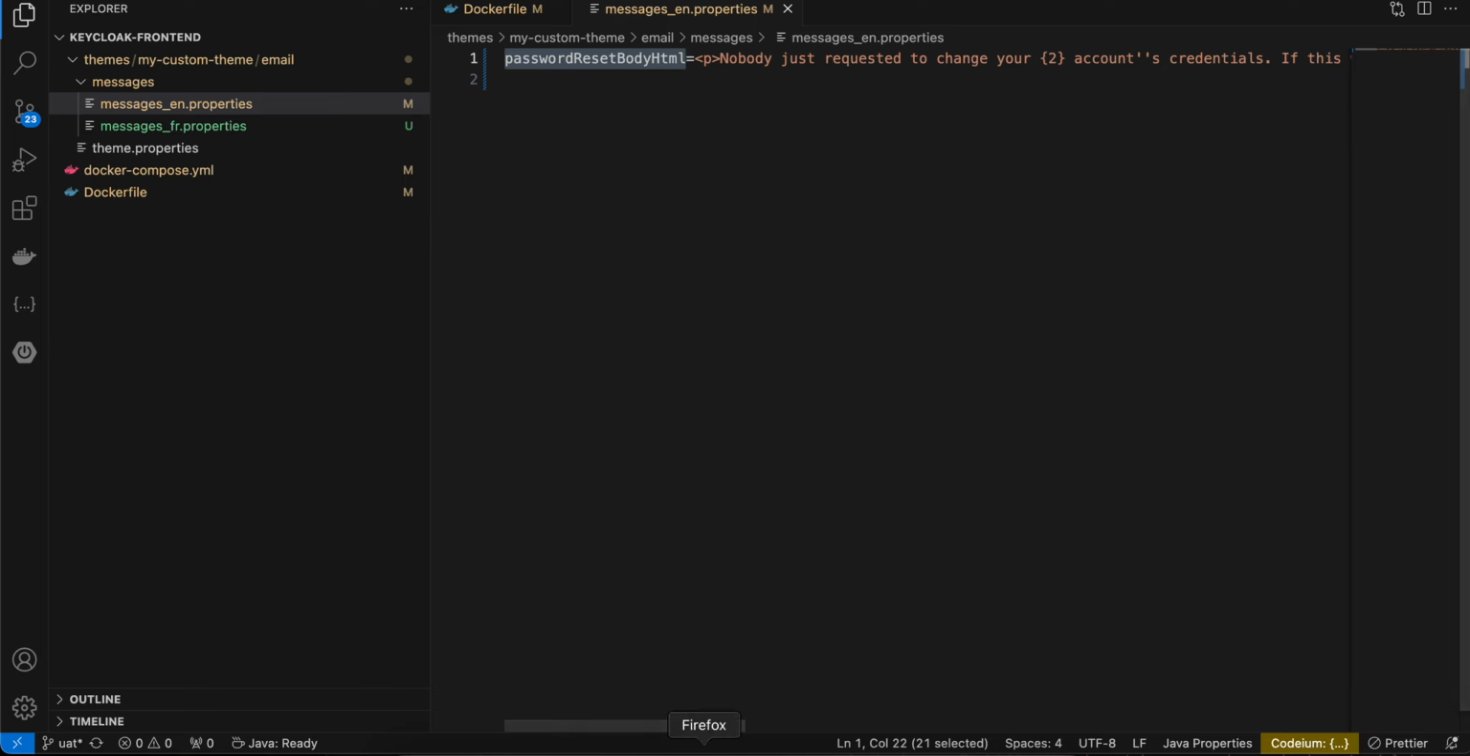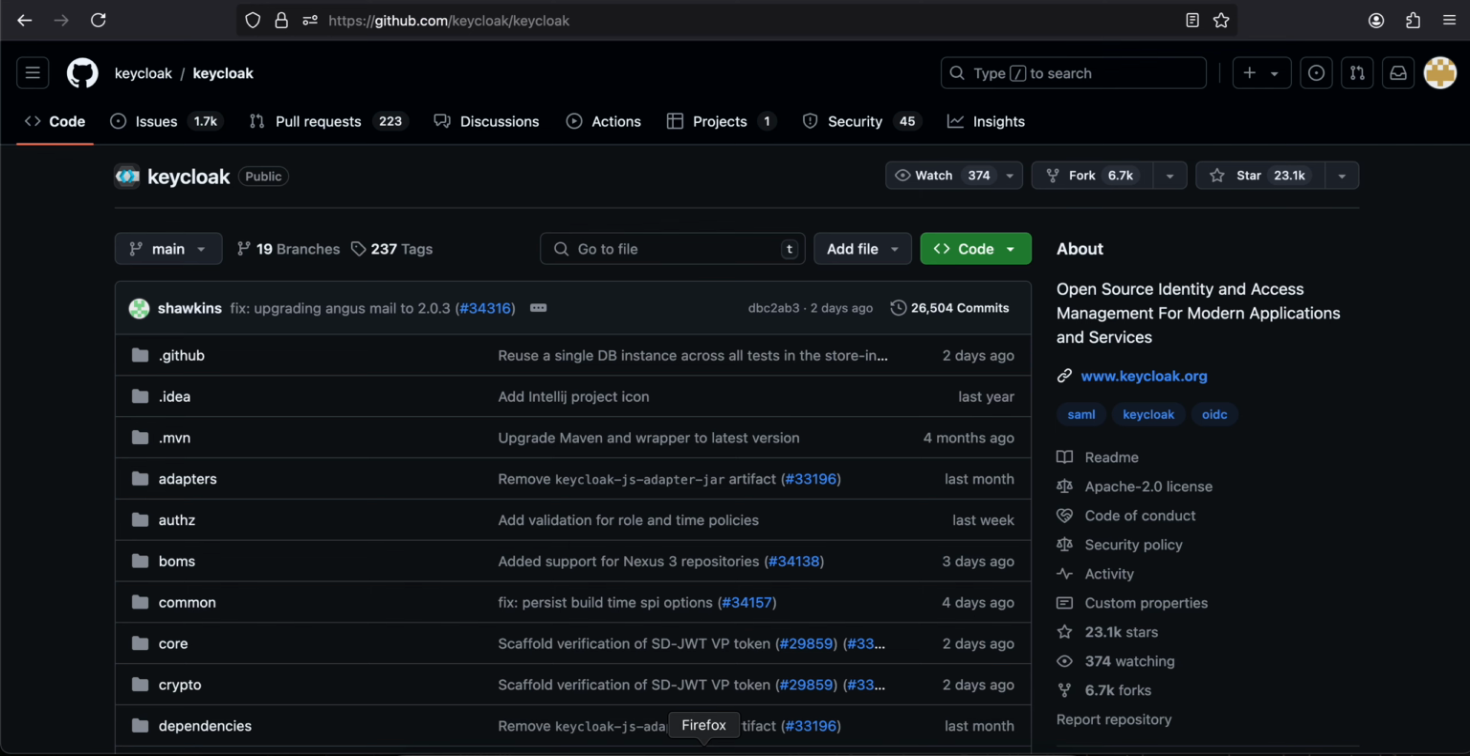Firstly, you have to recognize what message you want to change. Suppose I have recognized that I want to change the message for password reset. Just try sending an email and you will get some text in your email. Just copy that text momentarily. Then go to Keycloak's main GitHub repo and download the source code.